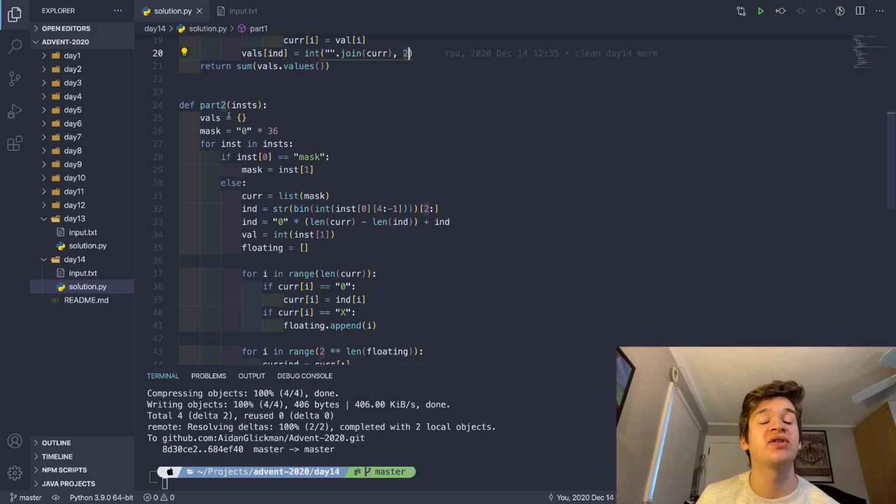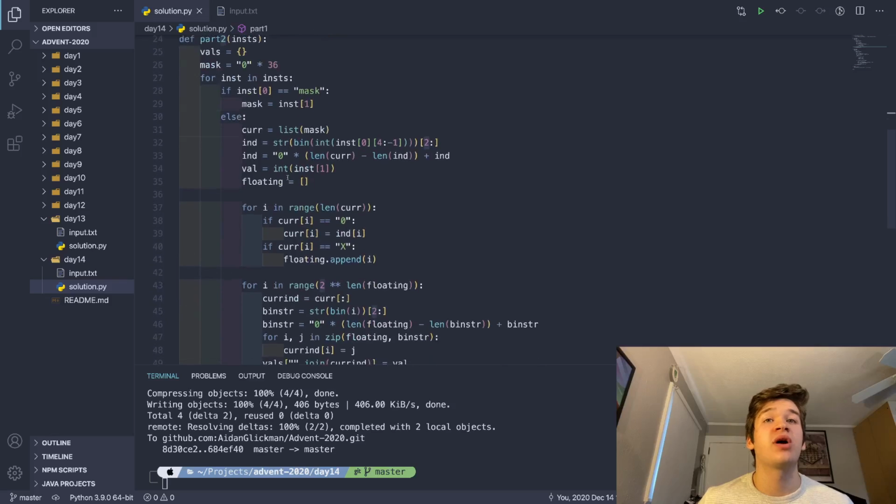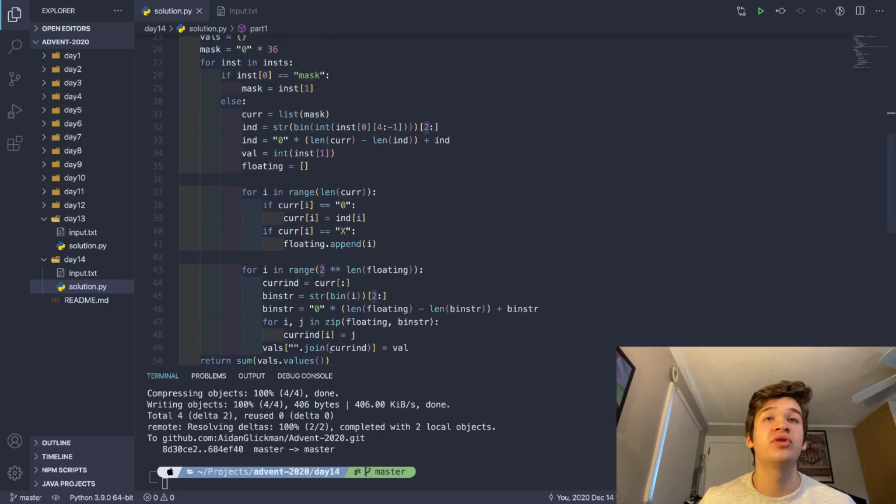So I still have that vals dictionary, which is just going to hold all of our mappings. I initialize our mask with the zeros this time. Again, this initialization isn't actually necessary. You could have any value here and it wouldn't matter because it's always going to get overwritten by the first line. But then what we do is we loop through our instructions. If it's a mask, then we overwrite our mask. And otherwise, we go into this whole routine right here, which I've broken down into 3 sections.